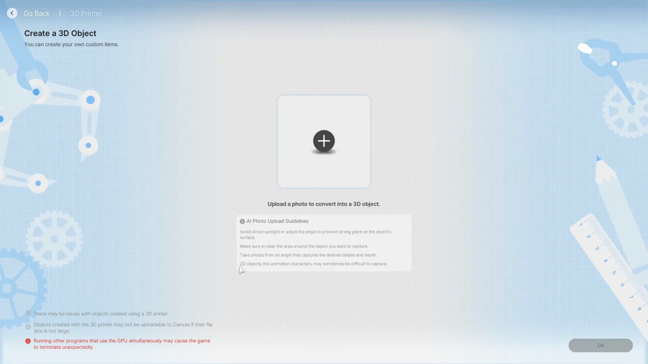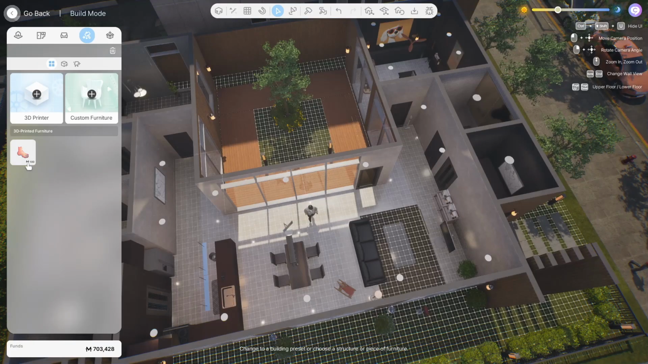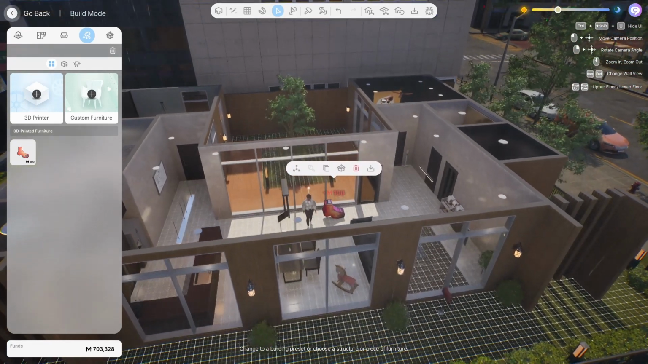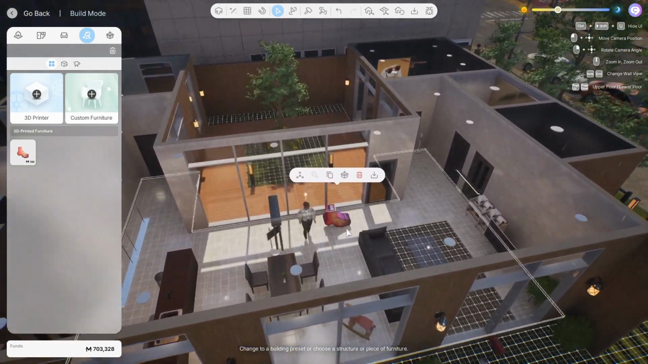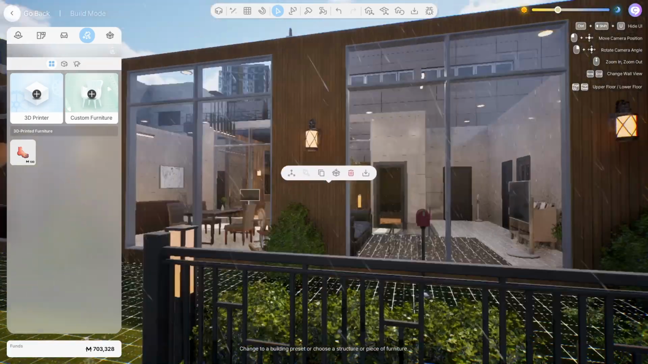As you can see, 2D objects like animation characters might be difficult to capture sometimes. So in that case, the item I did was a 2D object. It was a pixel art. So that's why it was looking kinda weird. But if you upload a 3D object, it should work fine.